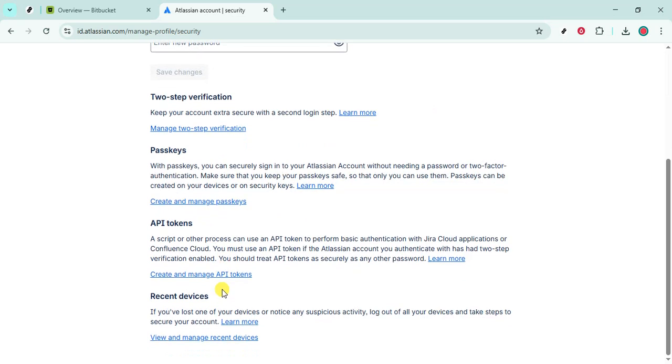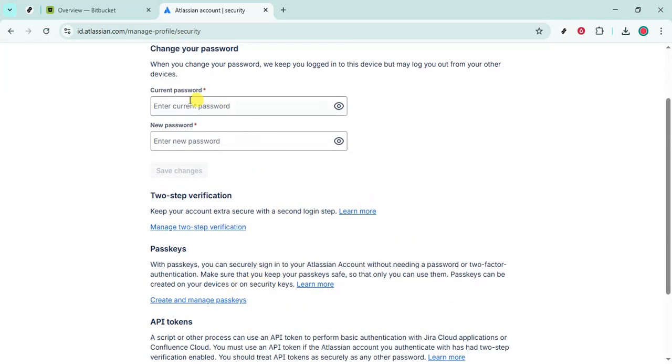Here, you'll be asked to enter your current password first. This is a security check to confirm it's really you making the change. Type your existing password carefully and make sure you're on a trusted device and network. If you can't remember your current password, pause here and use the standard password recovery link from the sign-in page, then return to this screen once you've regained access.